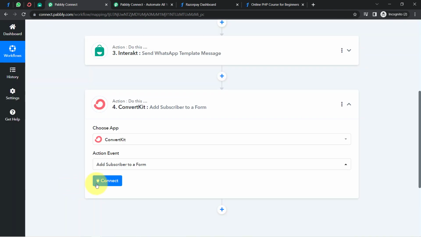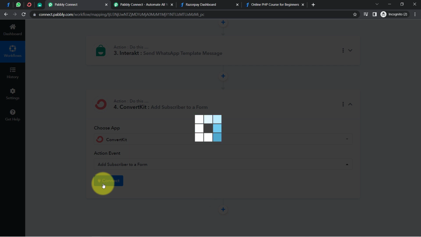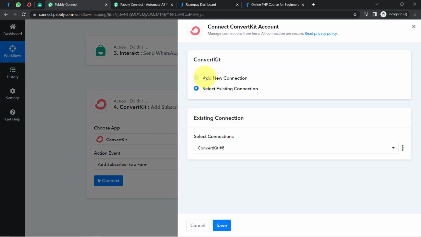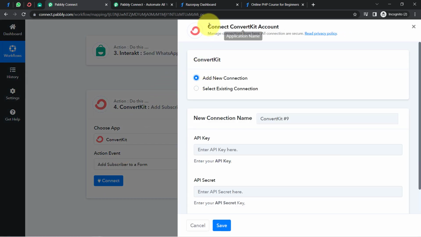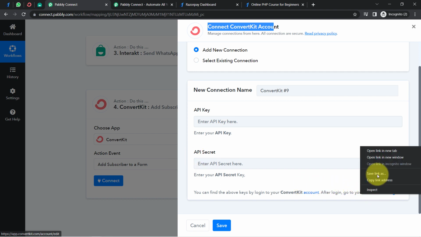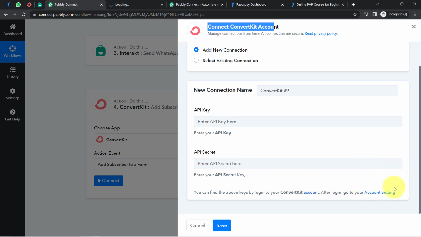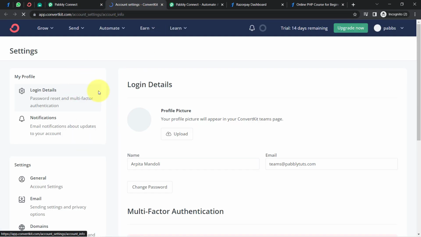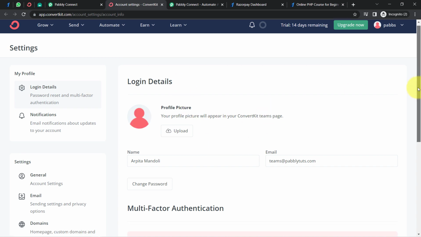So I have added the same. Simply click on connect, just like we have connected the above two applications with Pabbly Connect. Now I am going to connect ConvertKit with Pabbly Connect, for which it is asking for the API key and the API secret. Let me click on this hyperlink, and again it will redirect me to that specific page where I can find the secret key and API key.